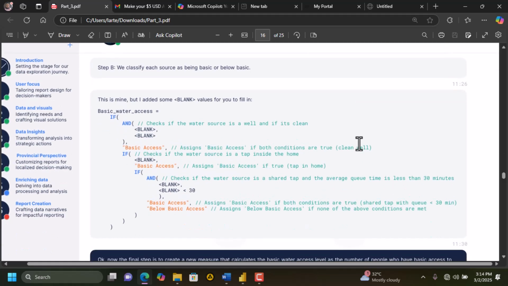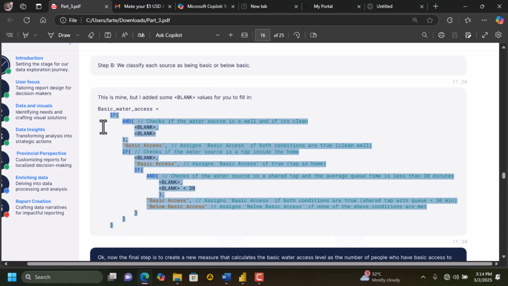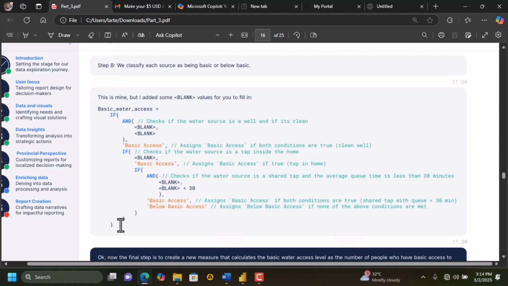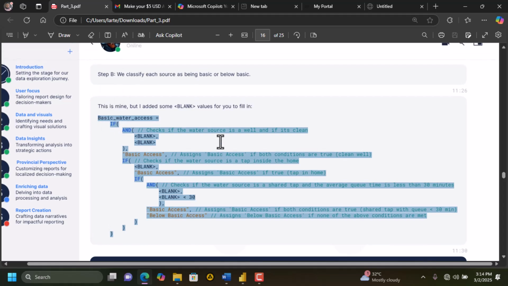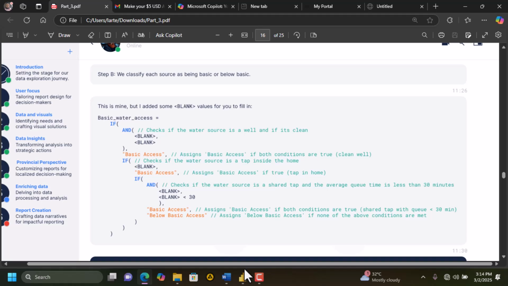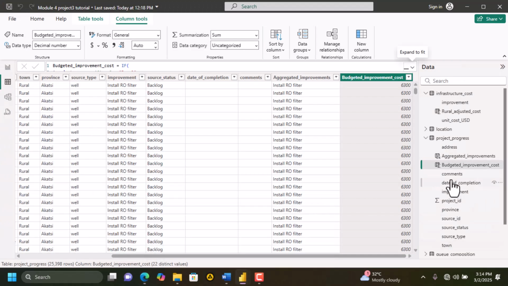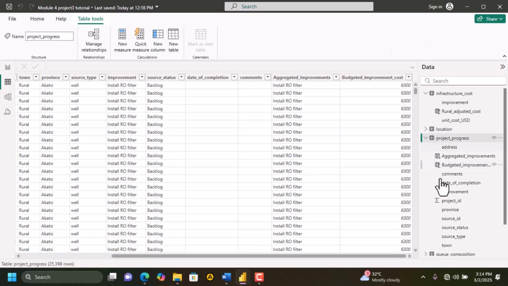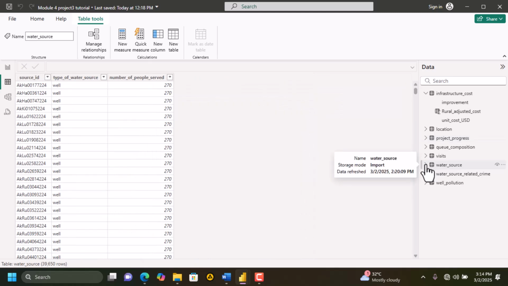All right. So which table are we going to use to classify if it is basic or not? So I think the one using the water source will be helpful, because that is where the water sources are. All right. So I will add a new column.